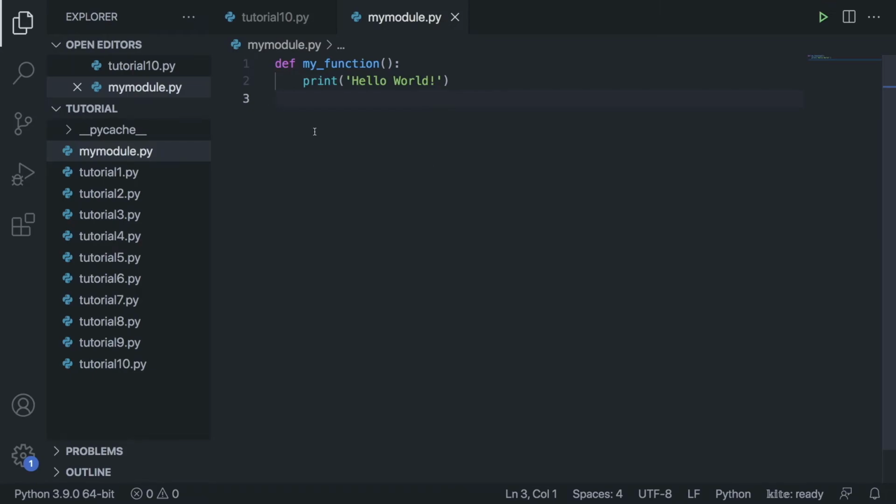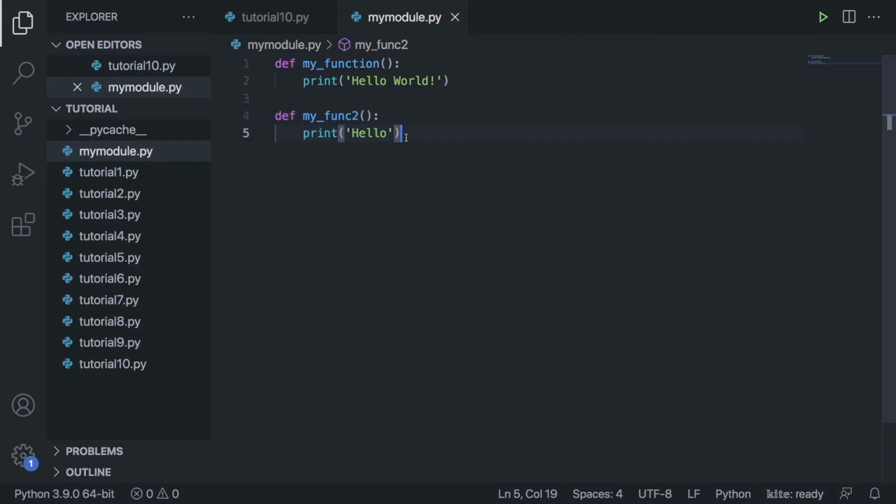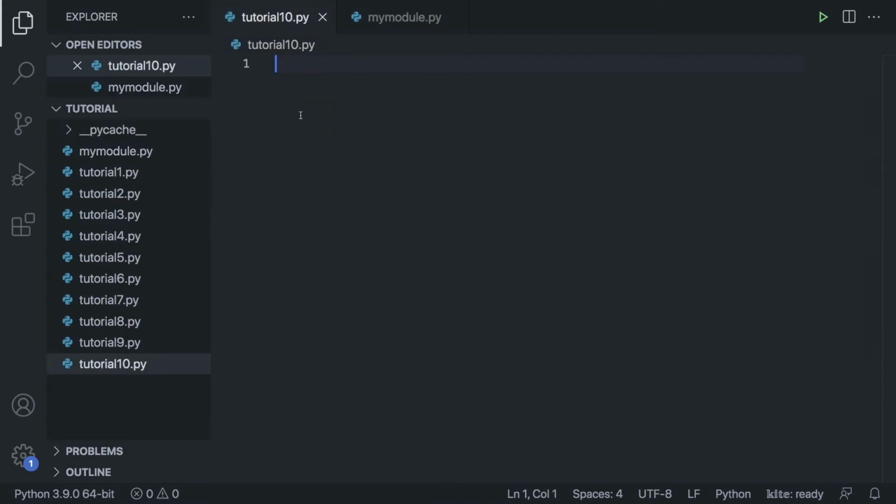Okay, let's look at some other things we could do when importing modules. Now we're in our own module that we just created, and let's say we had more functions in here. I'll just make some more functions, like that, and a few more by copy and paste. Let's say we had 4 functions in total in this module, and we just wanted the second function to be imported into this program.